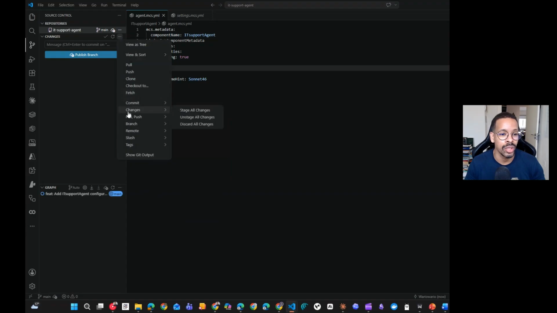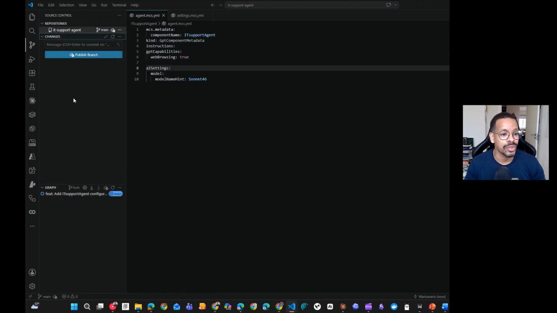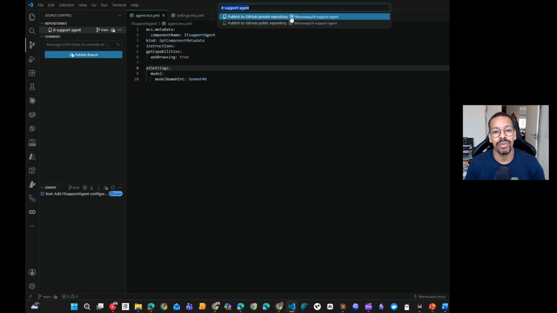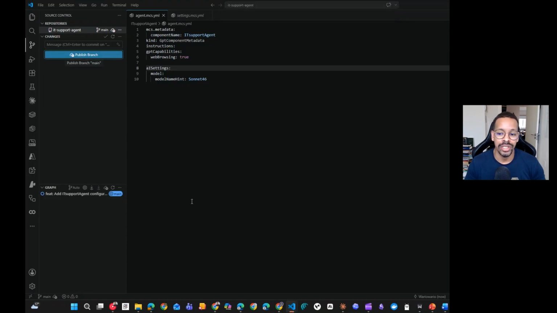If you want to stage changes, you can do it from here. You can pull and push here too. So I will publish the branch, and you will see here, publish to GitHub private repository, IT support agent. I will publish it from here, and I will be able to navigate to GitHub to see this for myself.